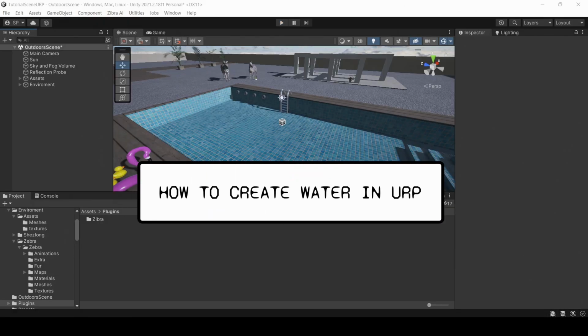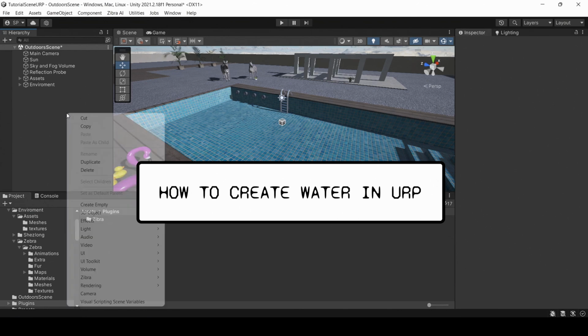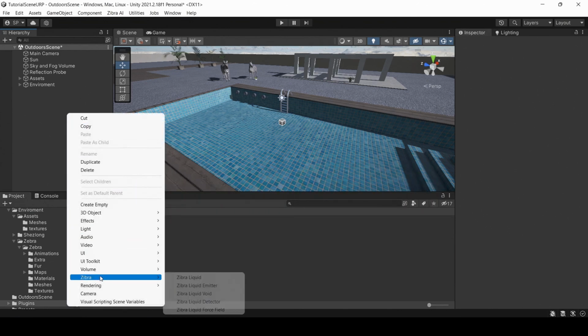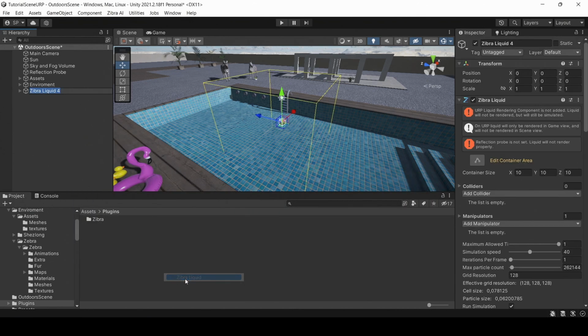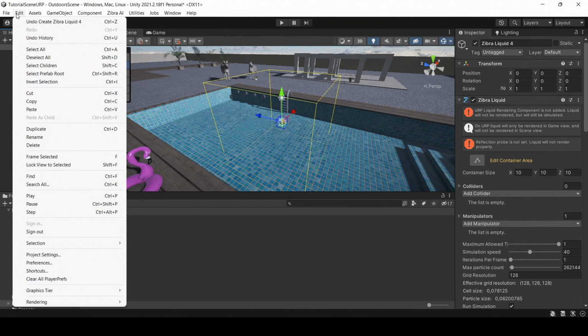To make the water in URP, you should also start with the basics. Add the liquid container, Zibra Liquid object. If you are setting up liquid in your project for the first time, you'll see the request to add a URP liquid rendering component in the Zibra Liquid inspector.